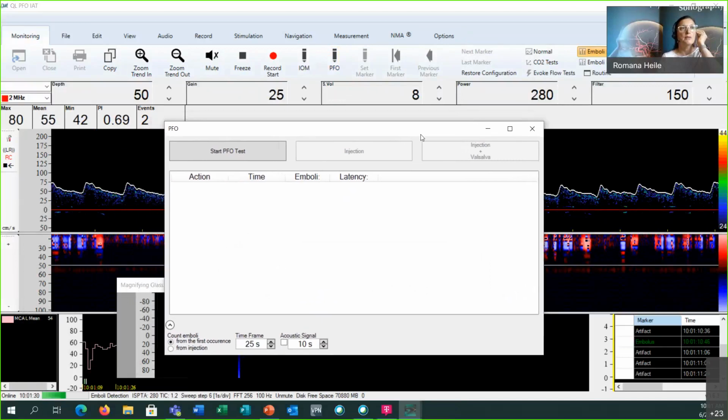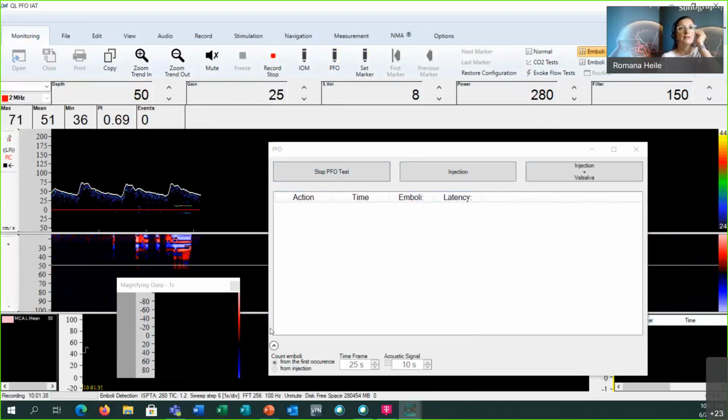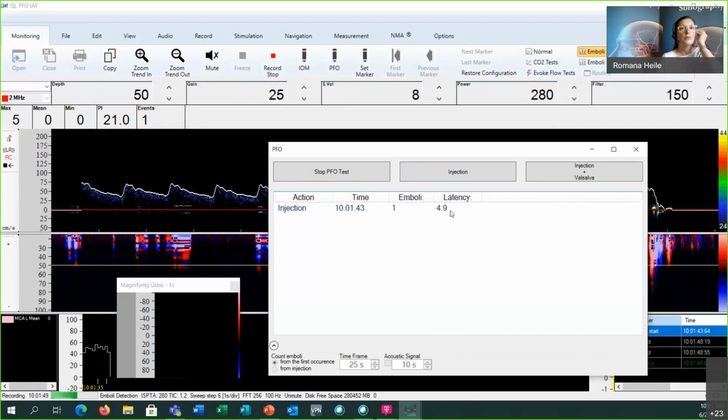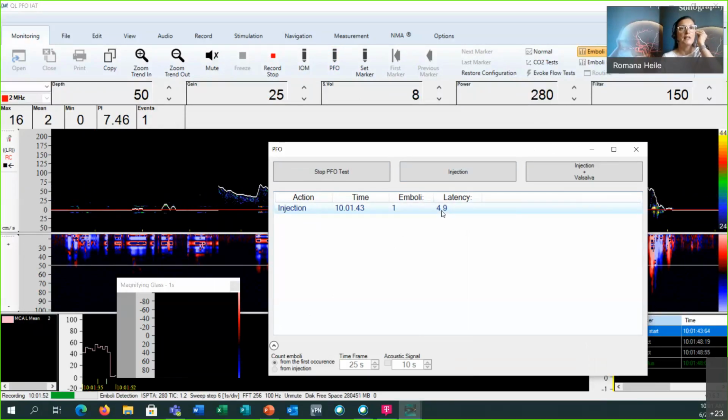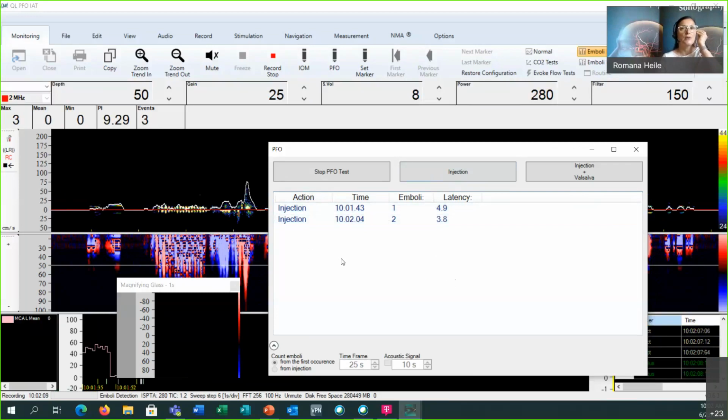So here, this window is opening. We start the PFO test. Now it's recording. Then the doctor starts with the injection. And now the first embolus has appeared and we have the latency, and now we need to wait to see how many more emboli are coming within the time window. So that would be the basal, and then the doctor can repeat that many times. So we now have the second one.